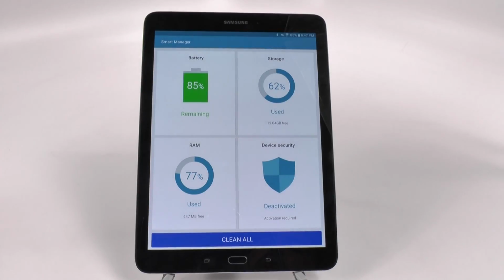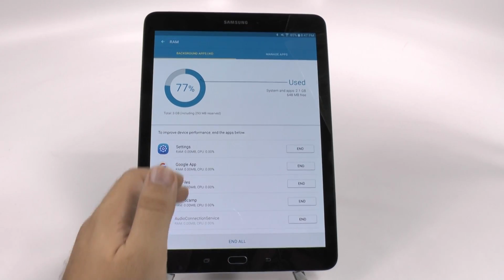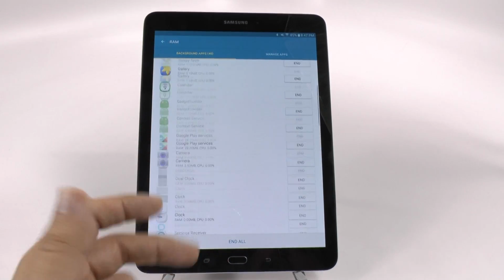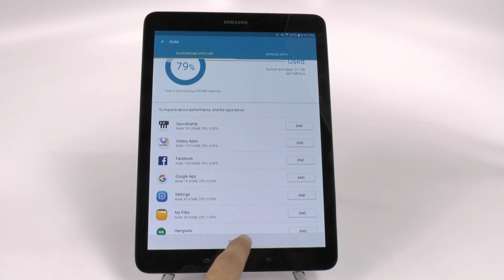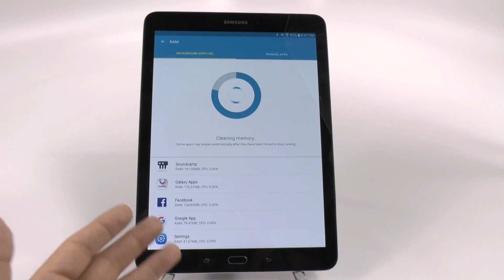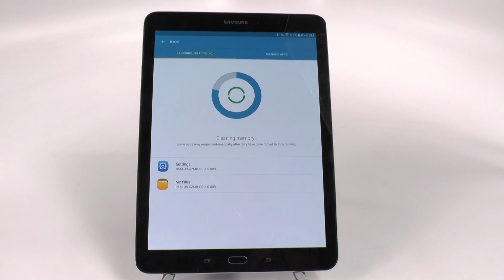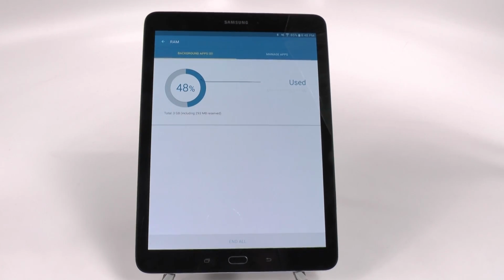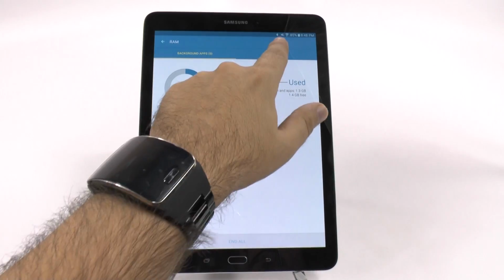So if we go under Smart Manager, we go under RAM, and you can see that all these apps are running in the background. Now, I have personally started all these apps, but if I end them all, I can of course get rid of them all and save a lot of memory. Now, RAM allows you to do multiple things at the same time, so you always want to have easy access to it. However, this comes with a great feature, and that is Manage Apps.